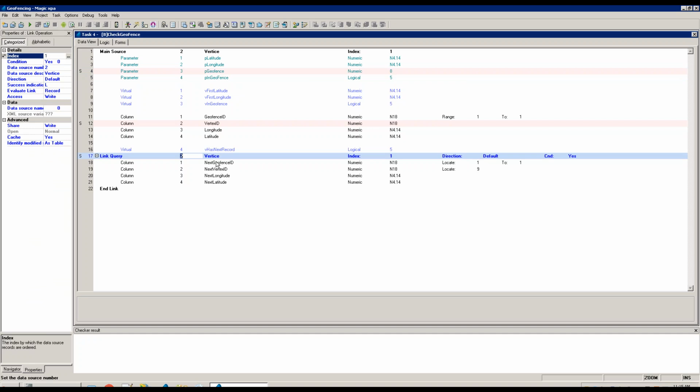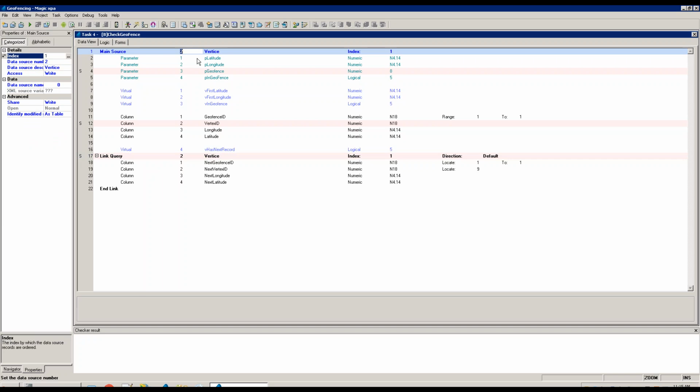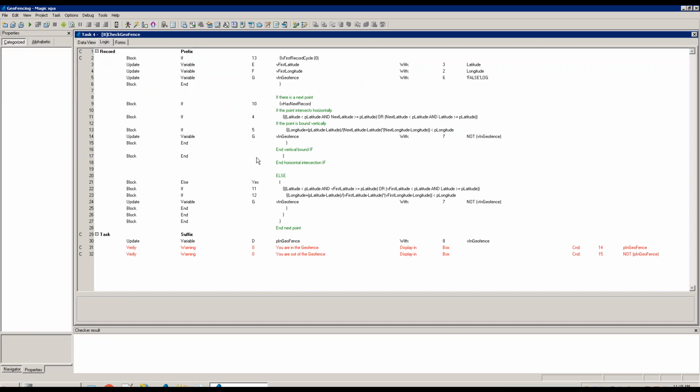I'm also performing a link query to pull in the next vertex in my vertices table. The main source gives me my vertex n, and the link query gives me my vertex n plus 1. The actual logic, or algorithm, here is the Magic XPA translation of that .NET code that I showed you earlier in the presentation. We've taken an array of points and mimicked an array by main sourcing the vertices and link querying the n plus 1 vertex.